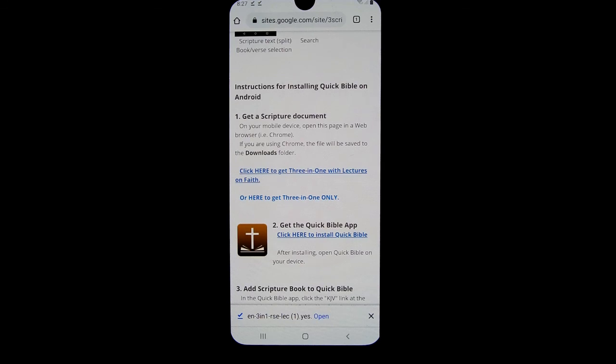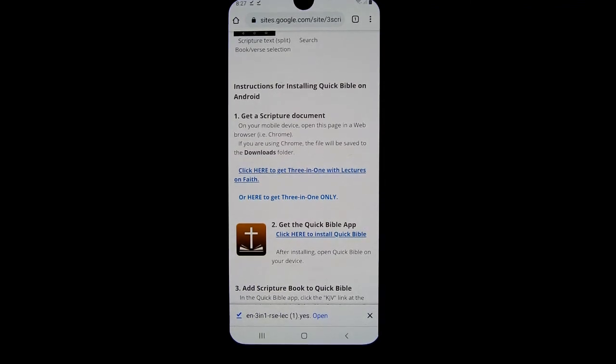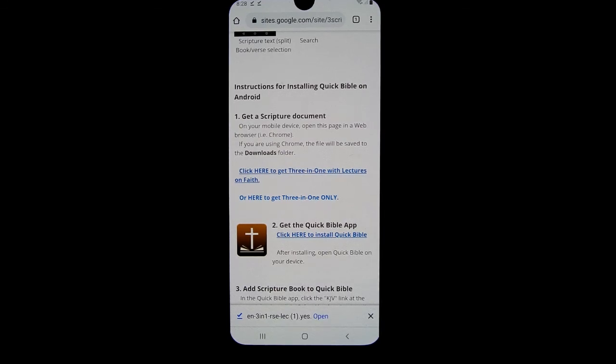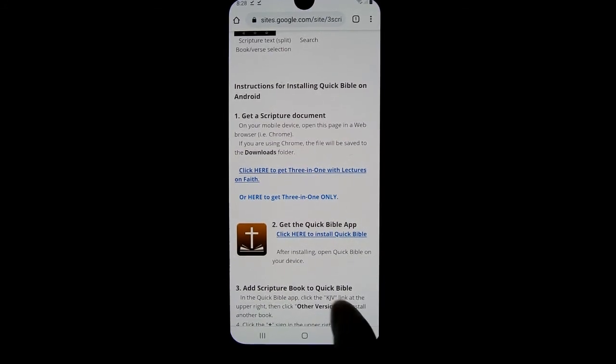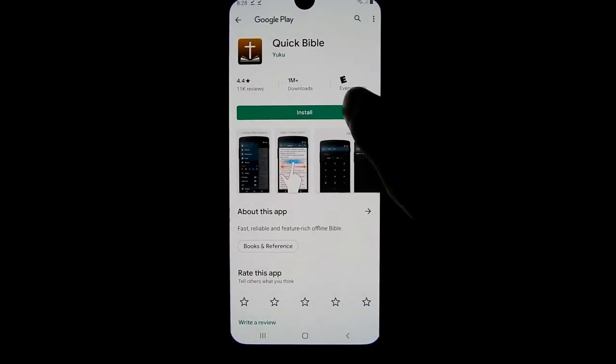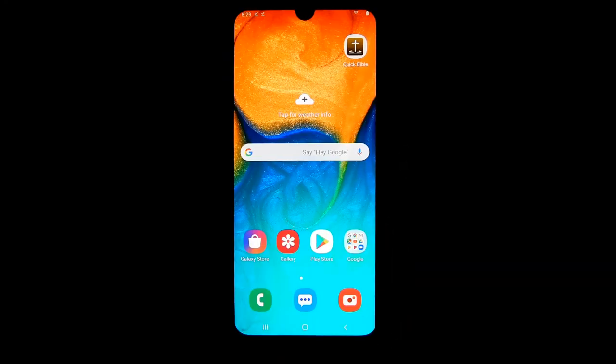This is important to be aware of because if you download it to the download folder and that folder ever gets cleared, you would need to download the file again unless you have stored it somewhere else. After the file is downloaded, do not click on the link to open it. Just continue further down the page and click on the link to install the Quick Bible app. After the app is installed, you can run the program.